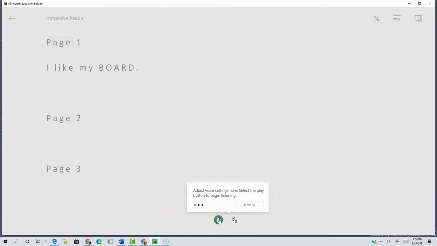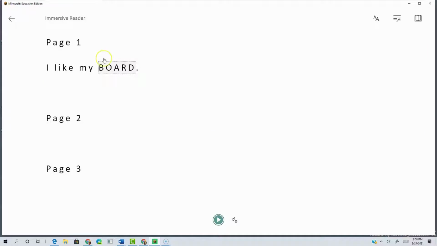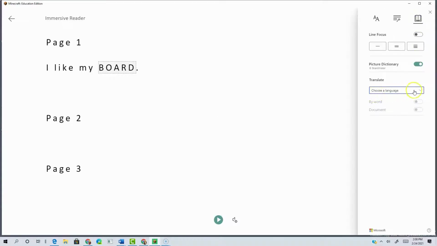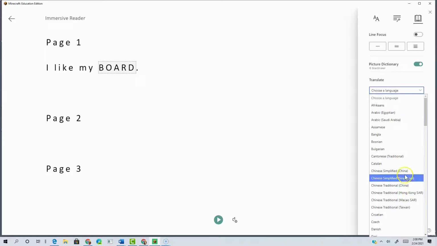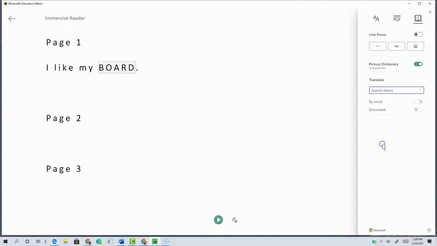So let me go ahead and tap this sign so you can see. Page 1. I like my board. Now remember, this can also be translated. I'll remind you of that again later, but if I go up into the upper right-hand corner of Immersive Reader and I tap on the book, it will allow me to choose a language, and I'm going to choose something I might be able to understand, which is Spanish. I'm going to do the whole document.